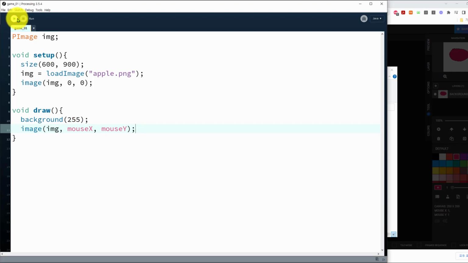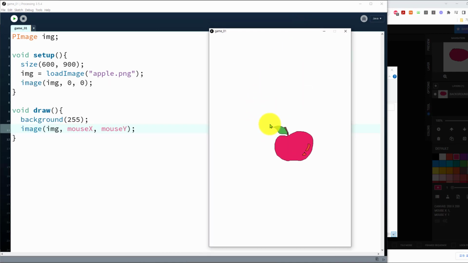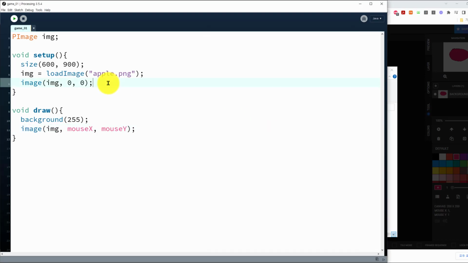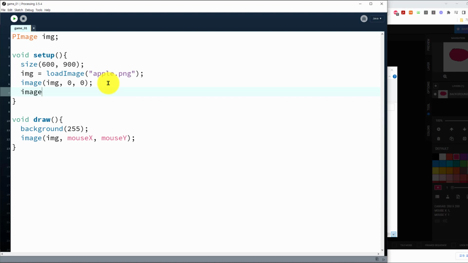And let's run it. So if we run this code, you can see this program, but it's kind of weird. So the left top corner is the mouseX and mouseY. If you want to draw the apple image at the center, you have to use some other function in the setup function, which is imageMode. So the imageMode function needs one parameter. If you give it CENTER, let's take a look.